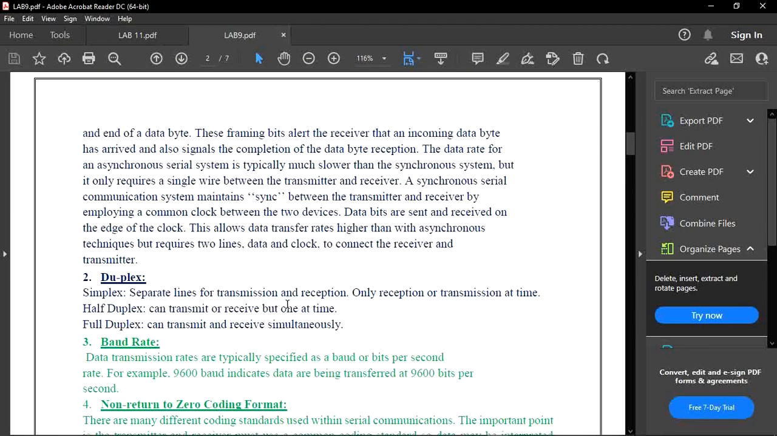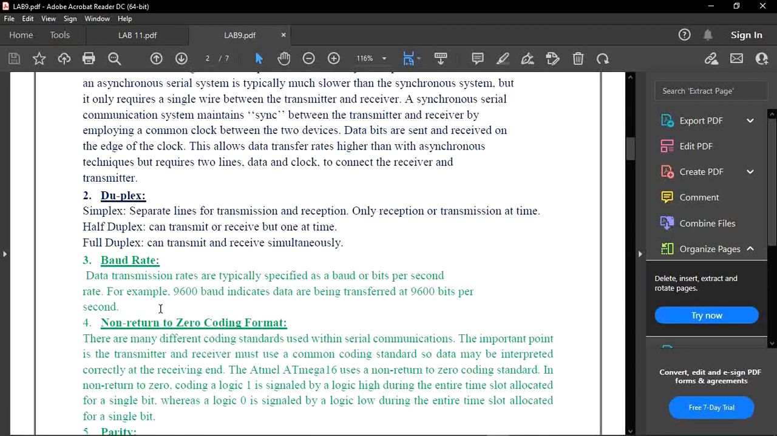But in synchronous communication, the transmitter and receiver employ a common clock between the two devices, and data bits are sent and received on the edge of the clock. This allows data transfer rates higher than with asynchronous techniques, but requires two lines, data and clock, to connect the receiver and transmitter. So here are some terms.